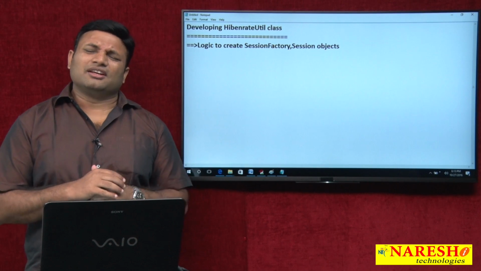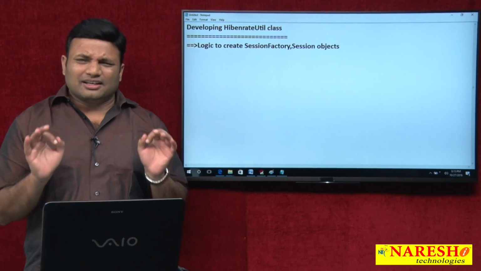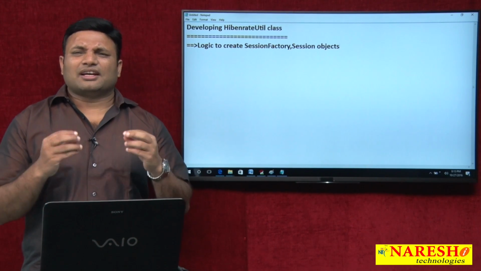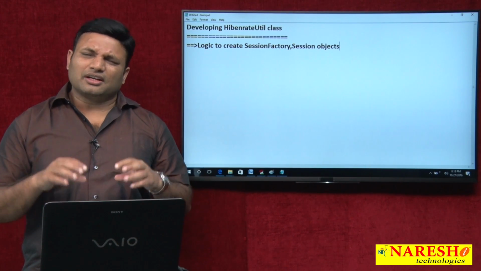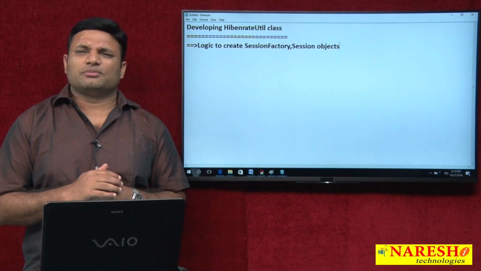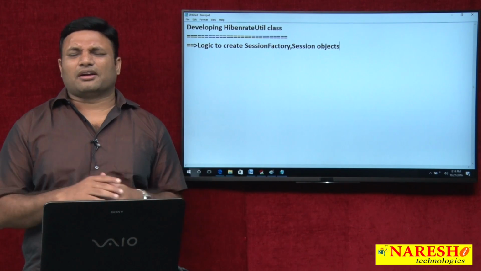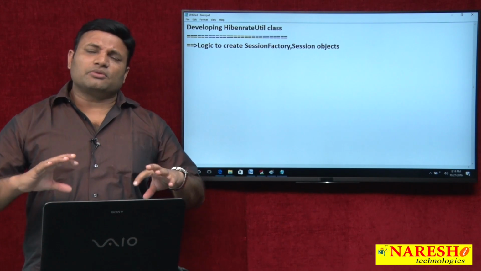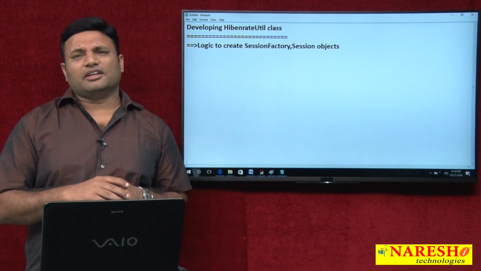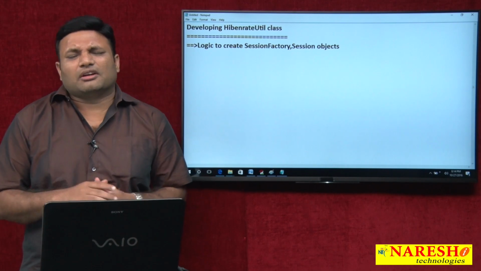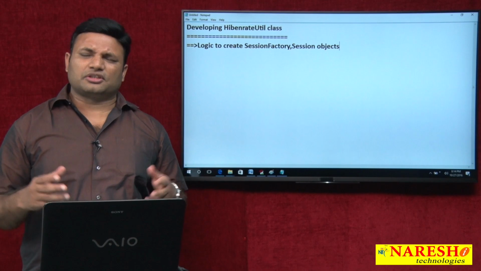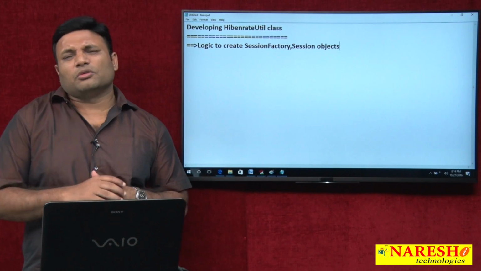What is the need of taking a separate class? Generally, we take one class as a client application. There we create logic to create the session object and the session factory object. That's not a good practice. Or sometimes we write persistence logic in the DAO classes. There also we write logic to create the session factory and session object. That is also not a good practice.